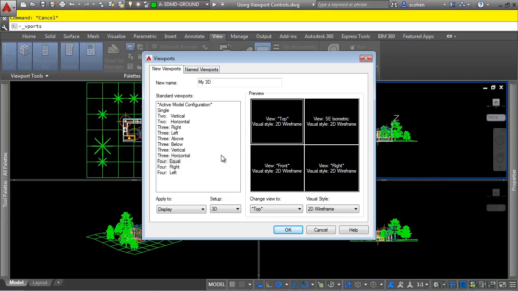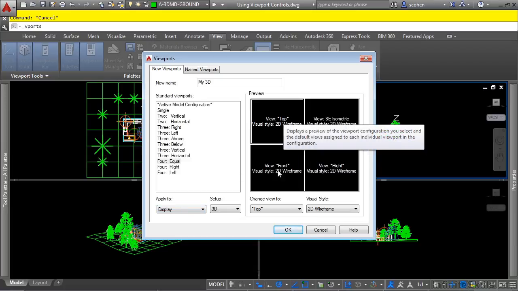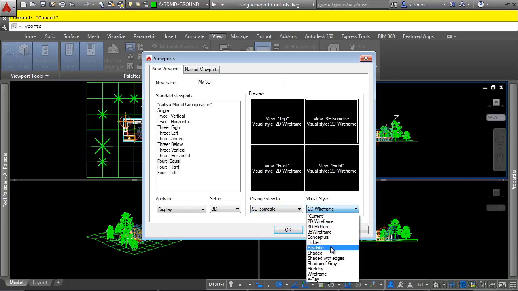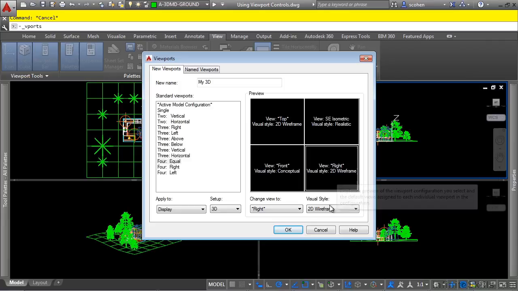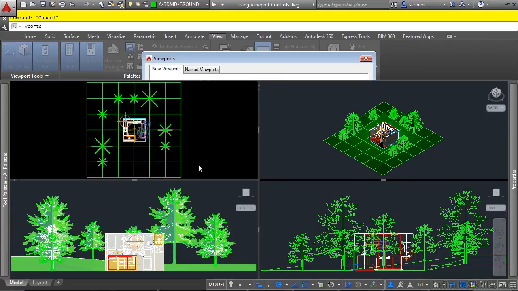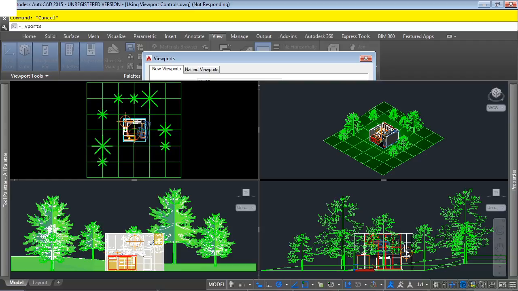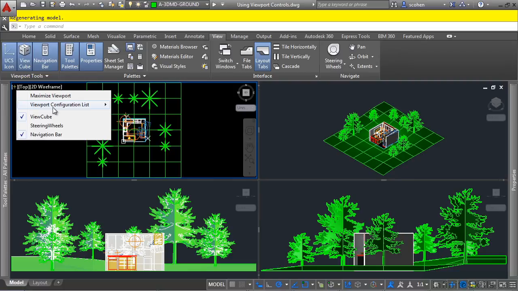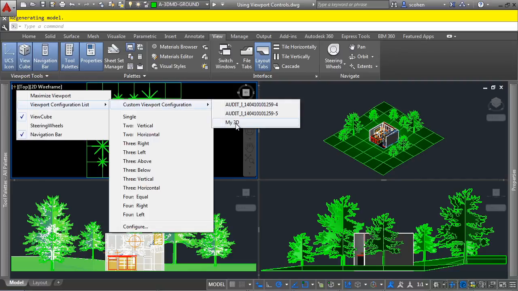So getting back to the 3D setup here, what we can actually do is you can apply this to the display or the current viewport. By clicking each of the individual ones, you can actually change the visual style or the orientation. So if, let's say, I want this one to be realistic, I'll select that one. And for this one here, I actually want this one to be, let's say, a conceptual one. And for this one here, the right side, we'll go ahead and change this to a shaded with edges. I'll click OK. And automatically, it opens up the viewports with the different settings that you have applied in the dialog box.